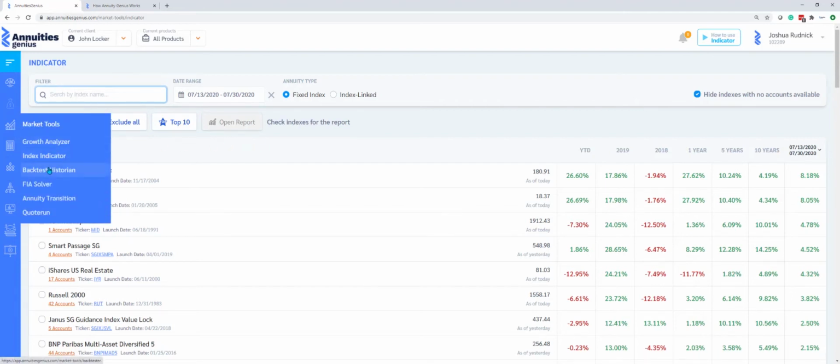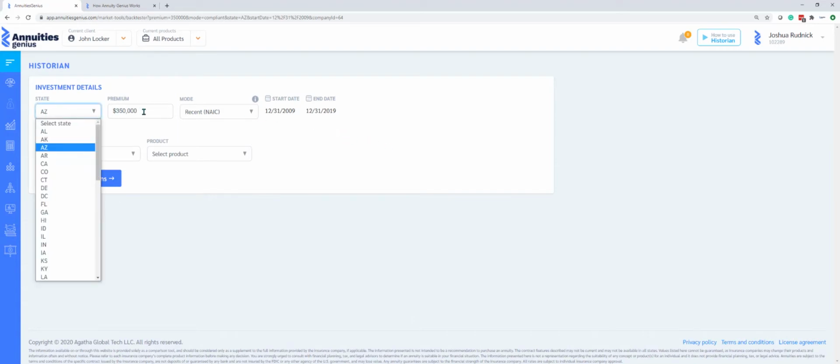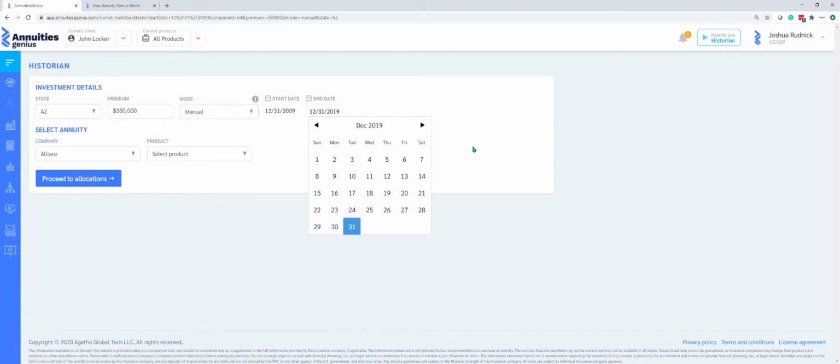Now moving to the next tool, we're going to go to the Backtest Historian. The Backtest Historian is where you do all of your backtesting. These are hypothetical backtests. You put the state, you put the premium, you can select your mode: recent NAIC, most recent, or manual. When you do manual, you can select the end date, and then it's going to backtest 10 years. So if you want to do April 22nd, 2017, it's backtesting to April 22nd, 2007.